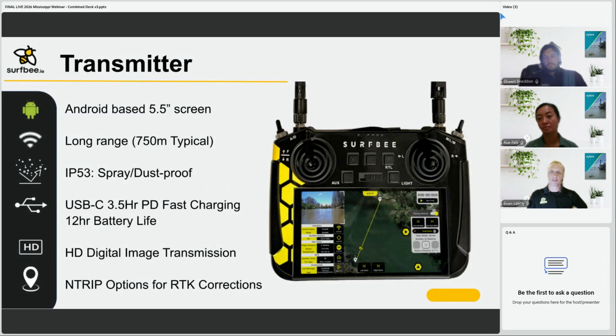The transmitter, this is a big part of the package. This is the interface with the boat that the user uses. So this has to be very reliable and has all the information that you need to get a great gauging. It's an Android-based system.